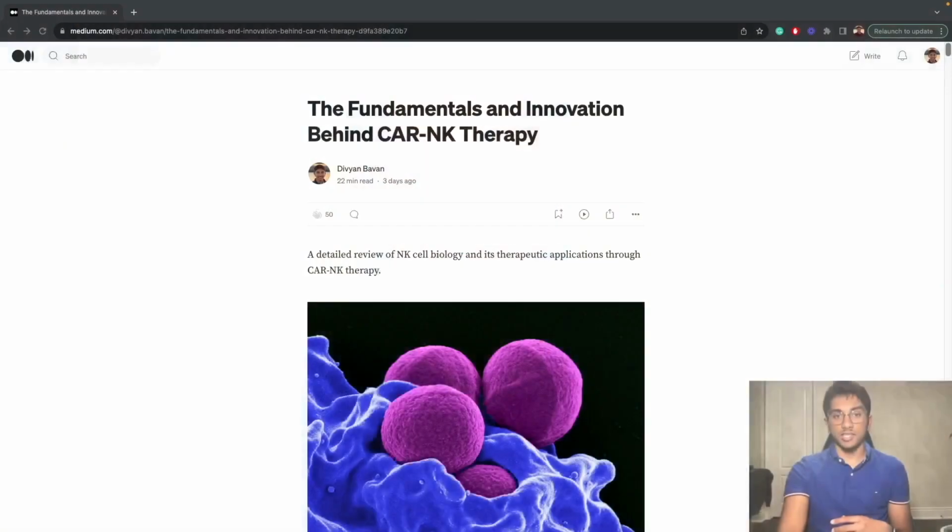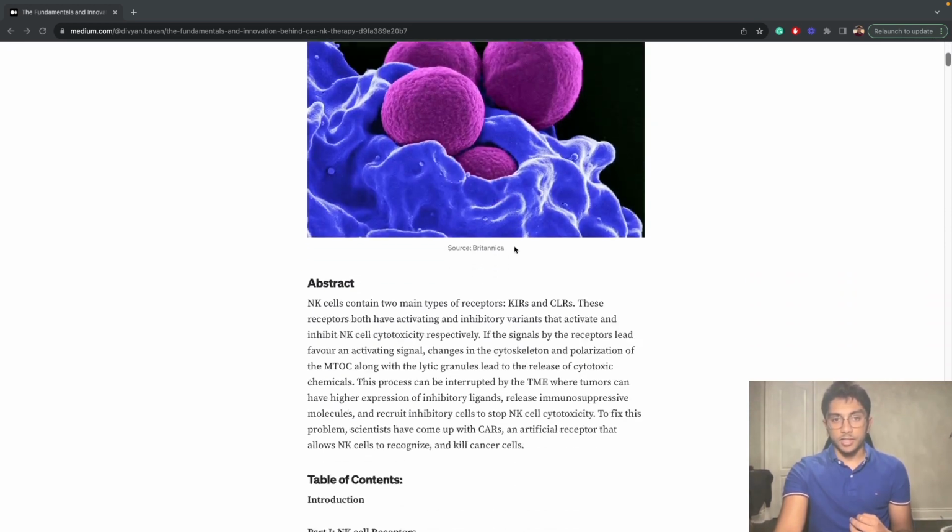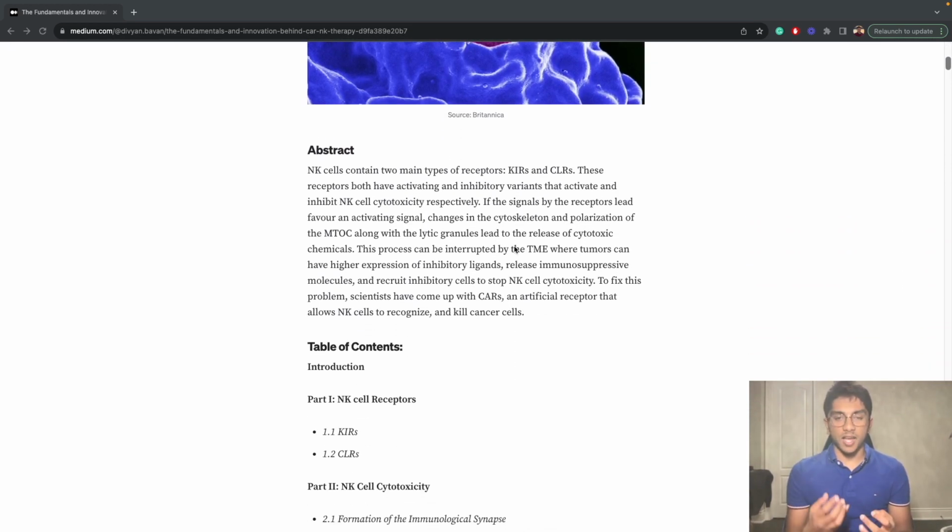So as you can see here on the screen, this is my article which I wrote on Medium, and the title of it is The Fundamentals and Innovation Behind CAR-NK Therapy. I'll leave this title in the description if you want further reference. So we'll move on to the first part, which is my abstract.